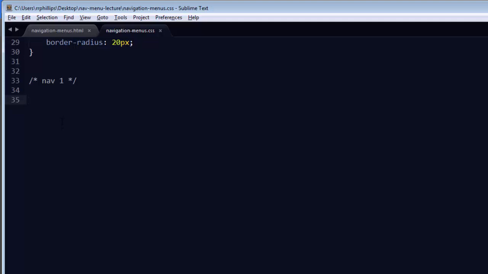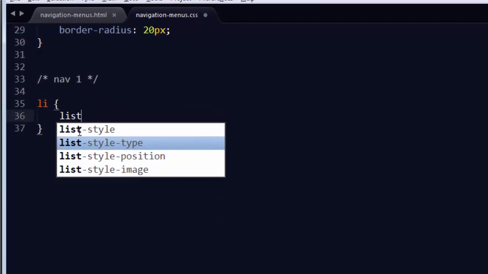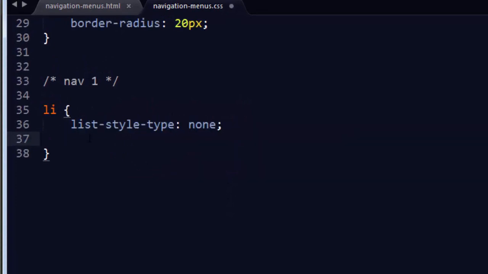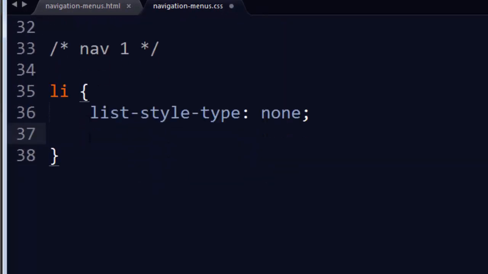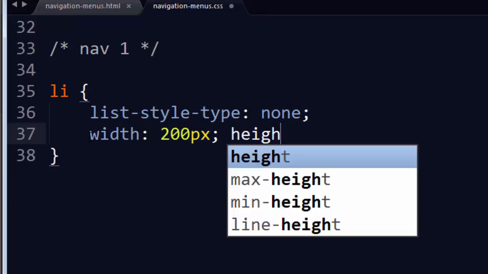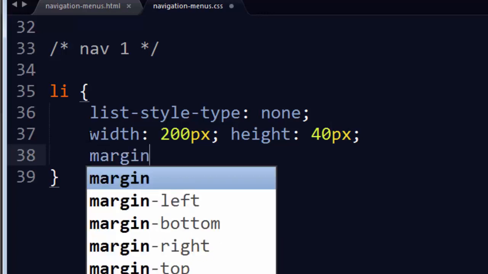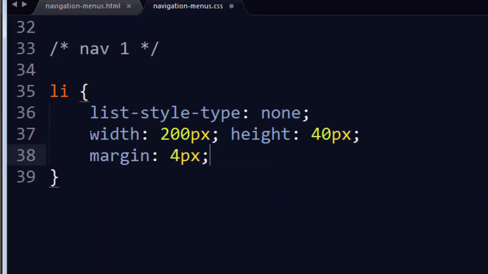First thing I'm going to do for the nav menu though is create a rule for the list item. In this list item, first and foremost, let's get rid of those bullets with list style type none. Let me go and zoom in a little bit more on here. So I'm going to get rid of those bullets. I'm going to set the width of these list items to about 200 pixels wide and about 40 pixels tall. And then I'll set a margin of about 4 pixels on all four sides.